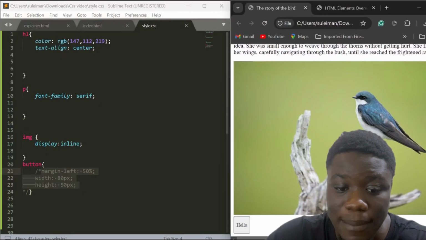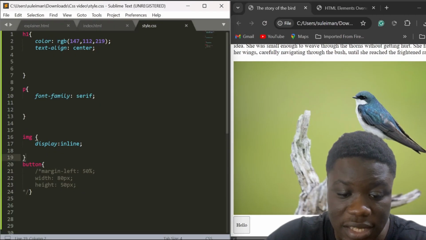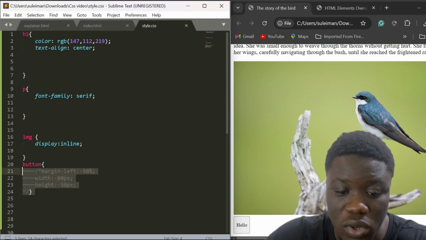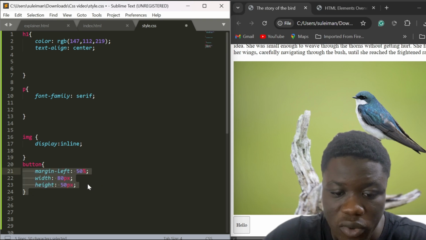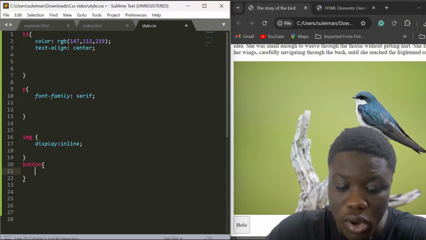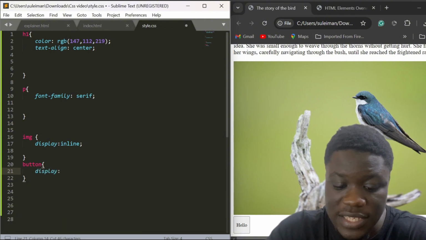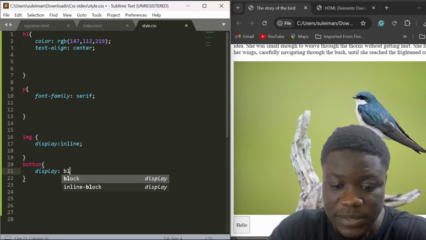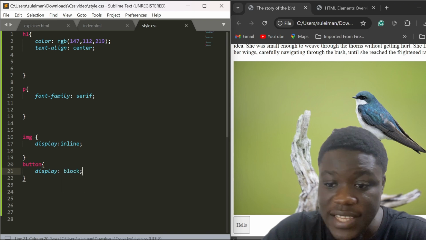So now if we come here, I'm just going to uncomment this, right? I'm going to uncomment this and just cut out this, right? And I'll come here and I'll say display block. Yeah, block. Saving it.